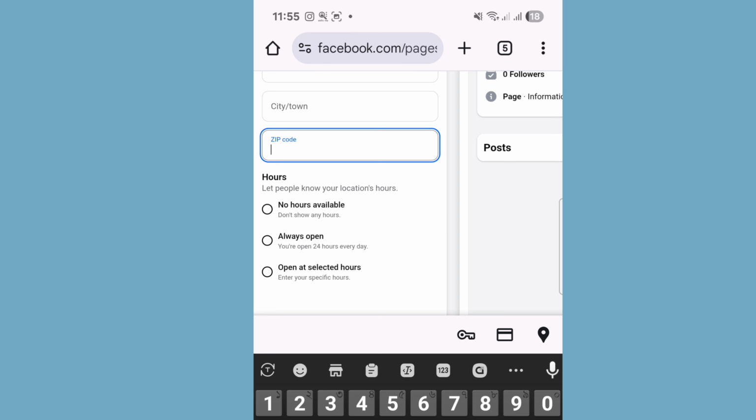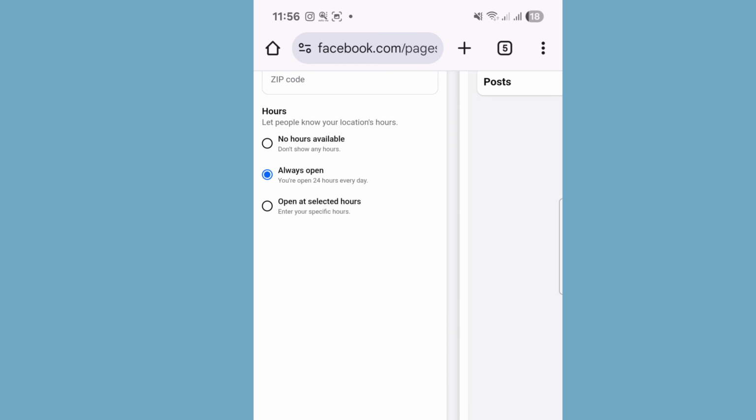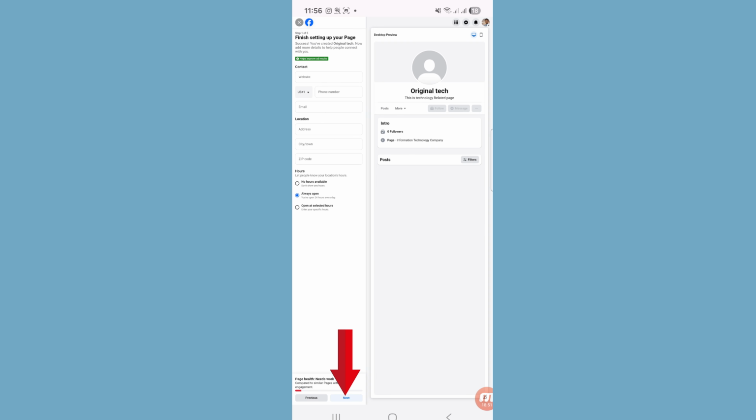And here you can see hours. Let people know your location. No hours available, don't show any hours. After that, always open. You are open 24 hours every day. Last option, open at selected hours. Here you can choose the option you need. I can choose the second option, always open. You can see next, click on it.